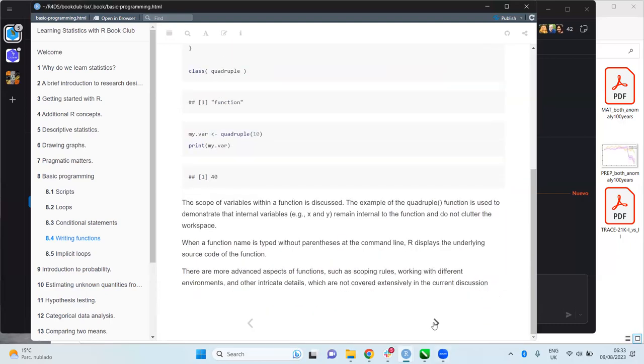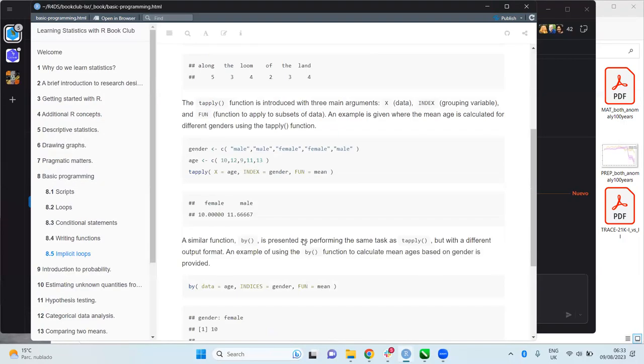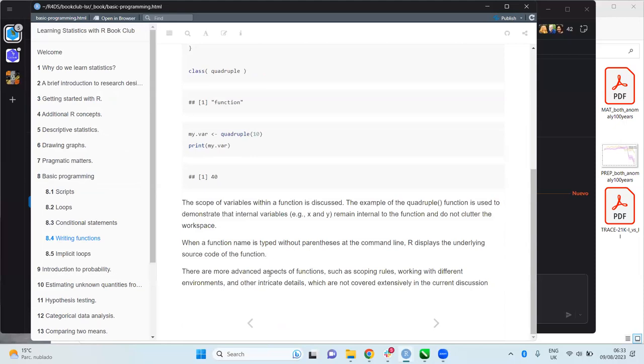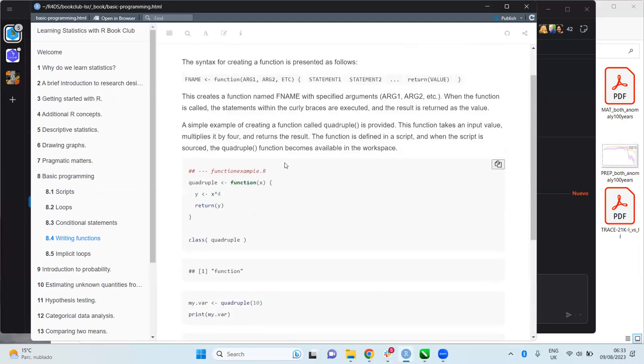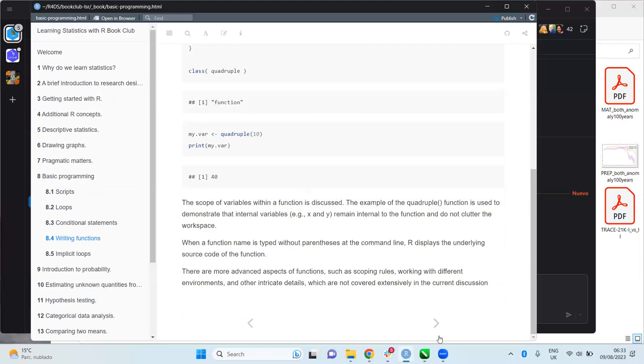And finally, it says that there are many kinds or types of functions that could be really complicated, advanced, or very specific for doing a very specific task. But at the moment it says that it's enough for the book knowing how to construct a very basic function.